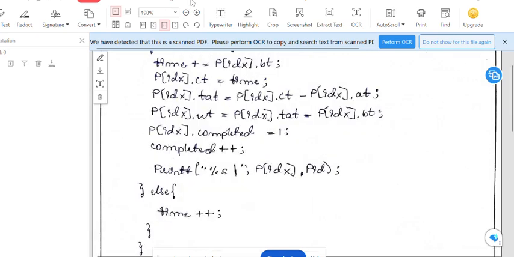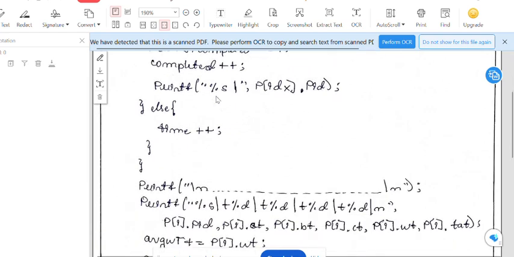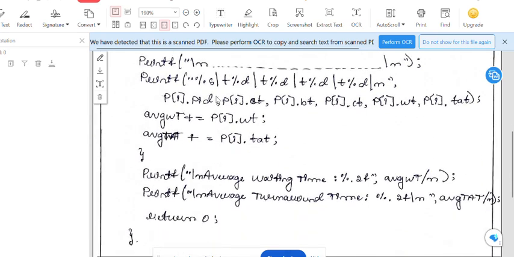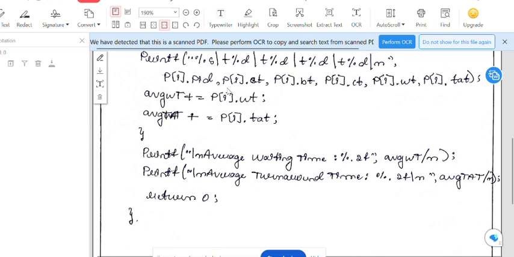SJF scheduling loop: run the loop until all processes finish. Inside the loop, find the process with minimum burst time that has already arrived. This finds the shortest available process. If no process has arrived, the CPU waits. Next, if a process is available, this calculates completion time, which is the time when the process finishes. Turnaround time is CT minus AT, waiting time is TAT minus BT, and the process is marked as completed.